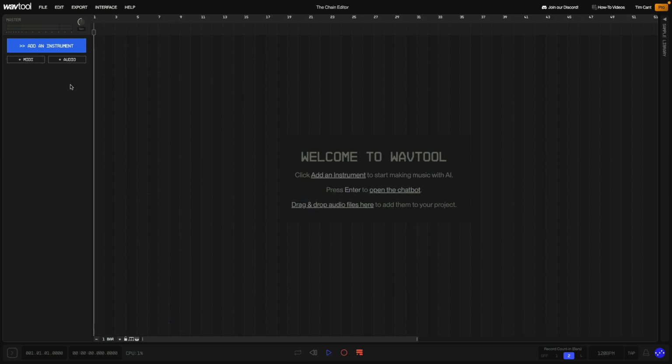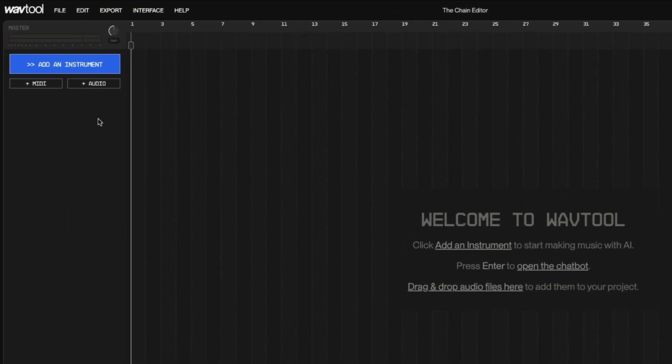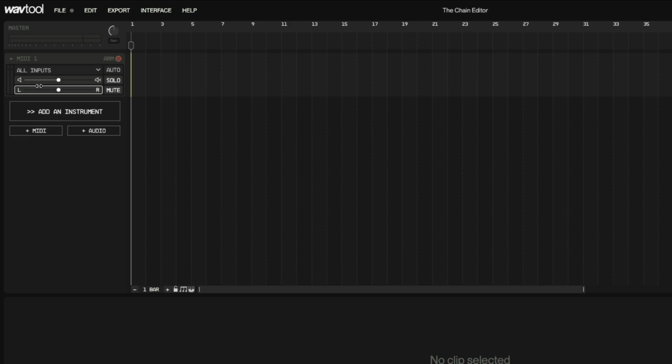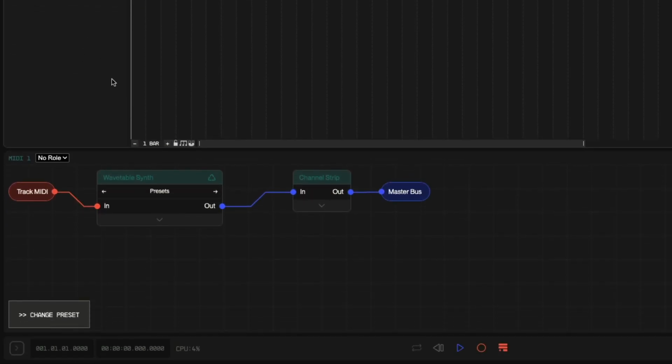Let's start by adding a MIDI track to our empty project with the plus MIDI button. To bring up the chain editor, I double click the track header. This is the chain editor. In the chain editor, we'll find two types of things, devices and portals. Devices make or process a sound, and portals are used to route audio MIDI signals.